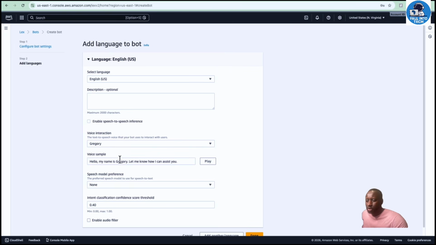And now here, you can change, for example, the name if you want to change it to another name. For example, mine, let me go ahead and change it to Mara and see what it says. Hello, my name is Mara. Let me know how I can assist you. Exactly. So you can change it however you want, but I'm going to leave mine as Mara.